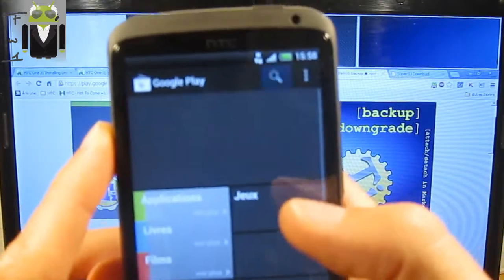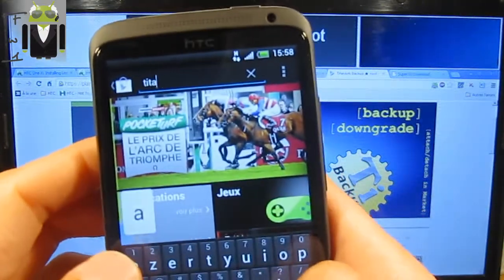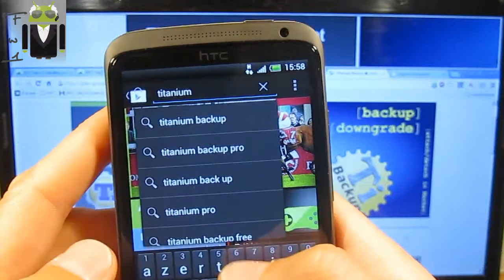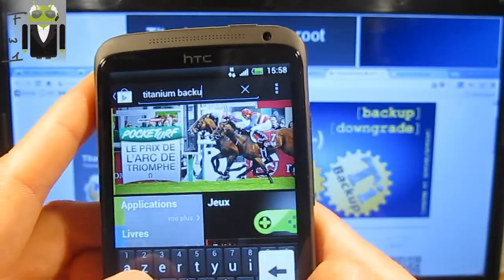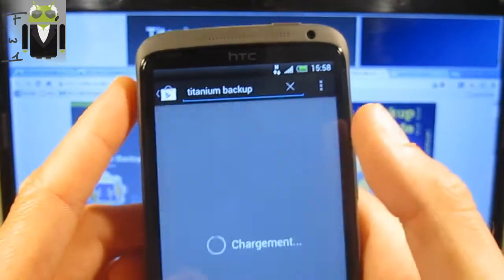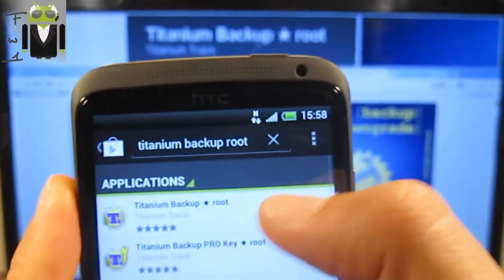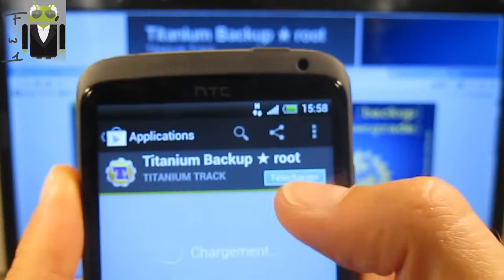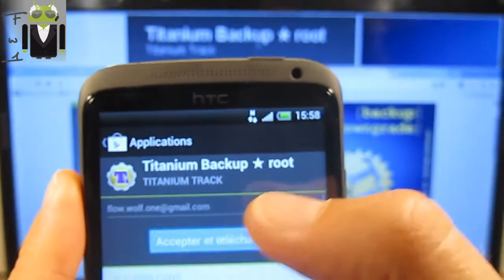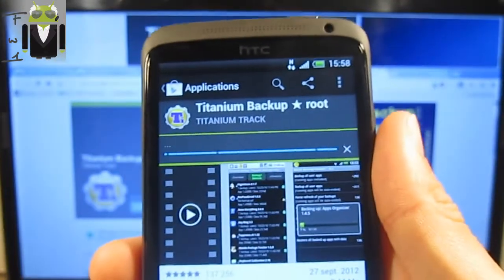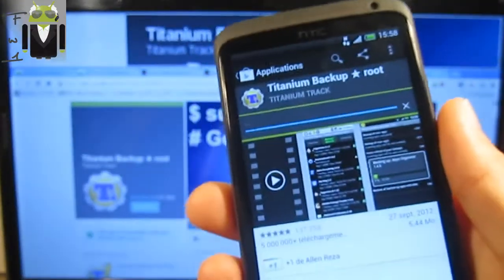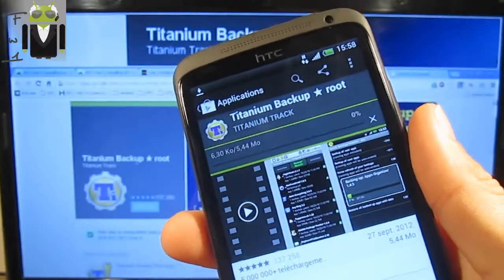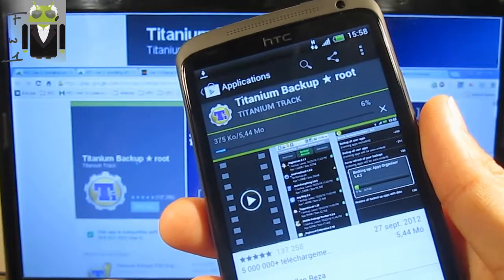We have to download the Titanium Backup Root, this one. There, we have to download Titanium Backup Root, download it, and accept and download. This is just so fast, the HTC One X. Oh, maybe it's hot right now, but not too much, and it's just so fast.